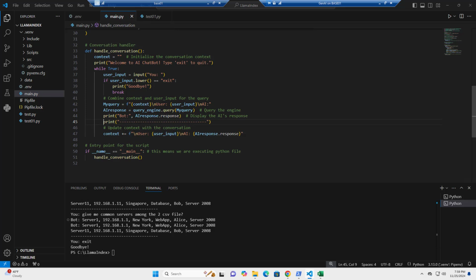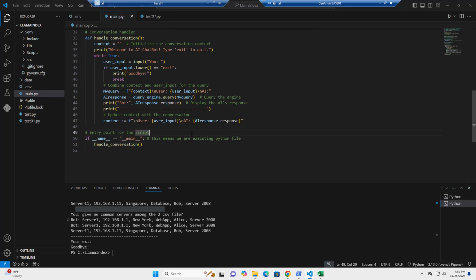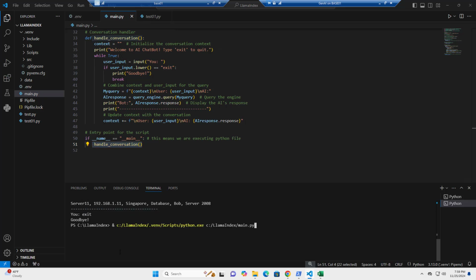This is a simple print, this line, and then finally I'm updating the conversation. I'm adding the string concatenation. This is the entry point for the script. If the name equals main, this means we are executing the Python file and then execute the function. And finally, I'm going to run one more time.